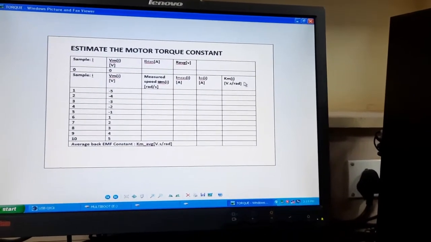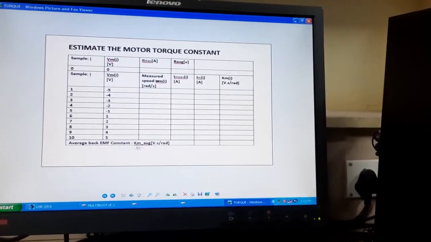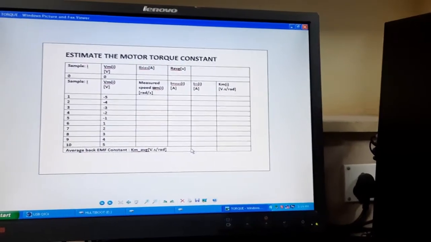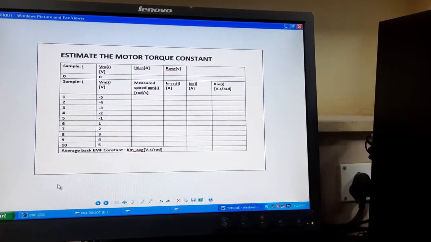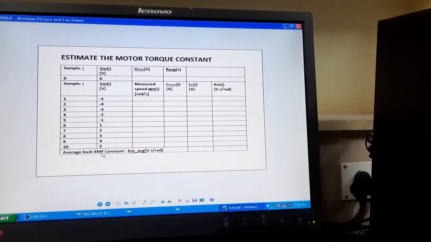And after completing the whole tabulation, we have to find out the average of Km. The average of Km means the back EMF constant.